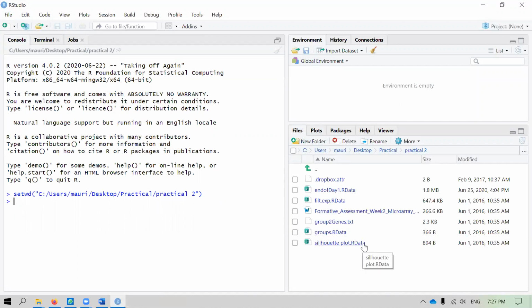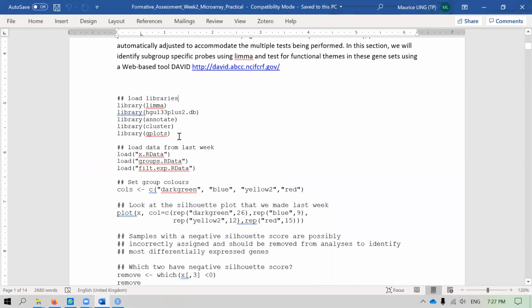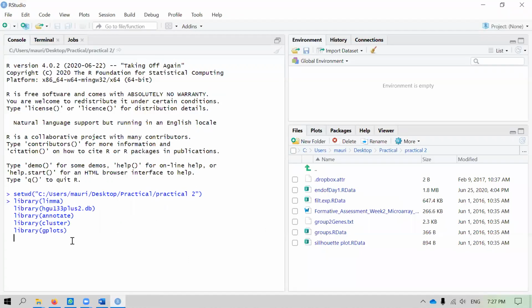Obviously, I have the workspace from the end of the first practical, which is the end of day 1 RData. So we go to our document. Now what we want to load up is a few libraries. We want to load in limma, the microarray data databases, and so on. Let's load up these libraries first. If you are doing it successfully, you should not get an error. Let's run through.